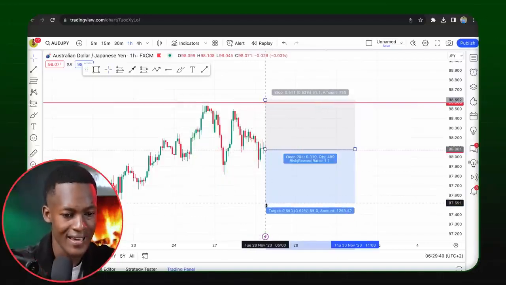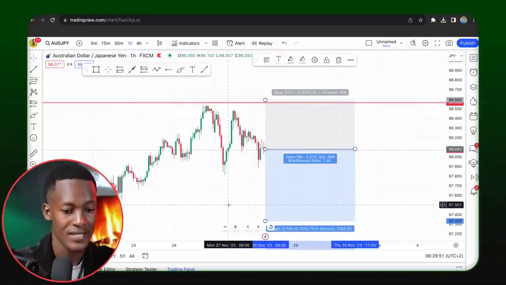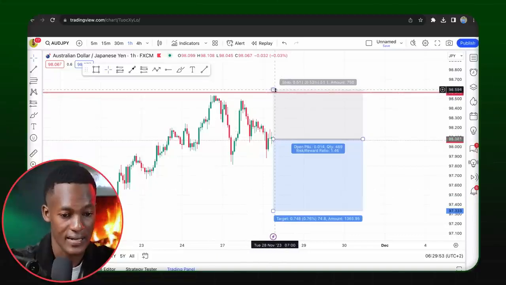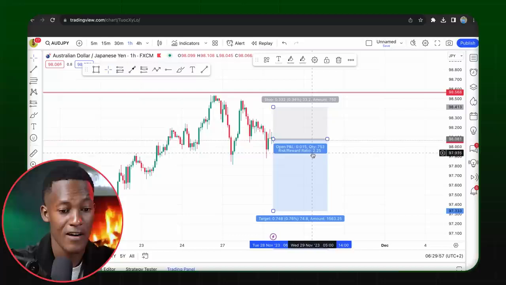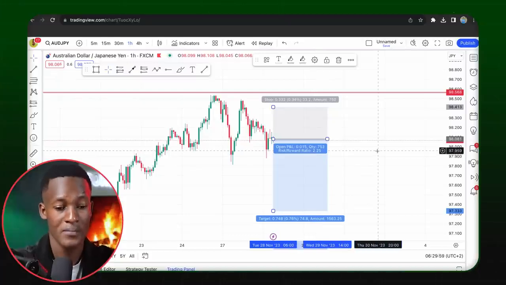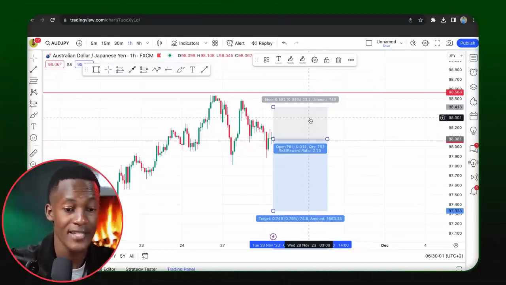Furthermore, if I extended my take profit, you can see that my risk to reward ratio increases. Now in this case, I have 2.25. That means I'm risking 1 to make 2.25. So generally that's the idea. TradingView is a very great platform that every trader must learn how to use, and you can master it by practicing way more.